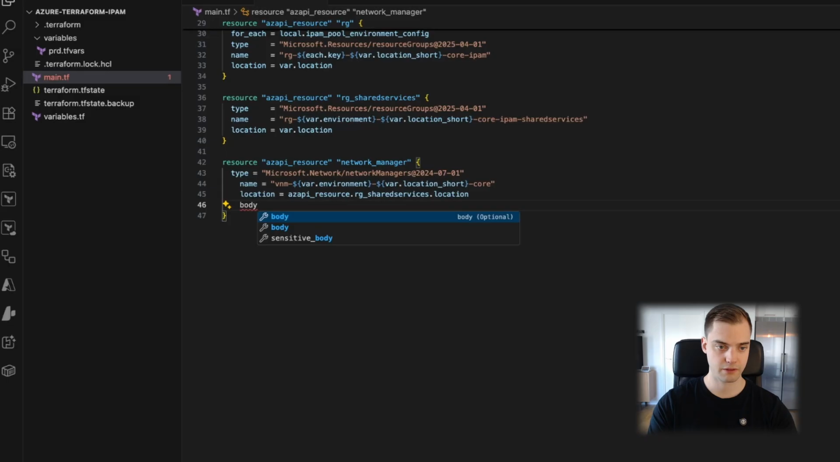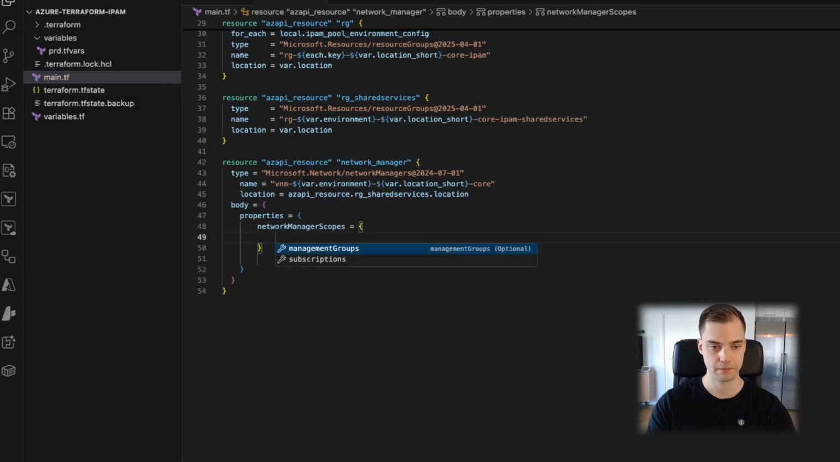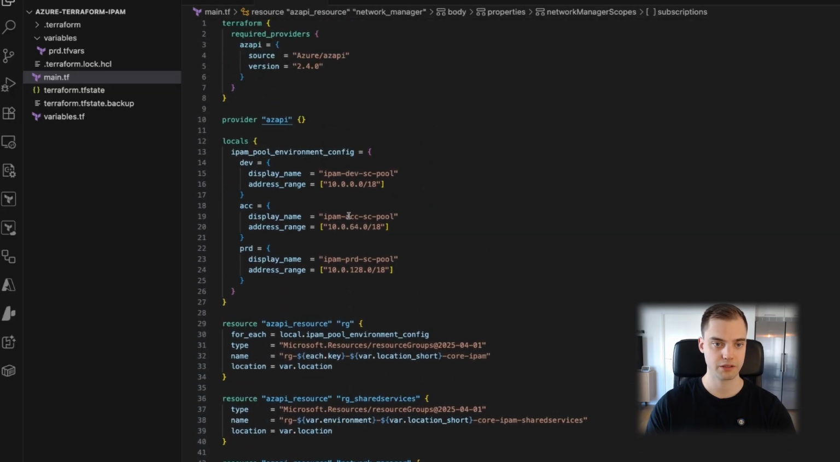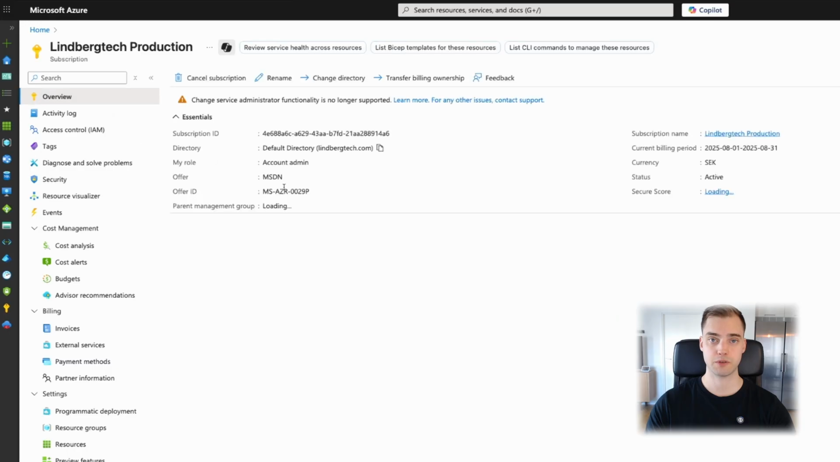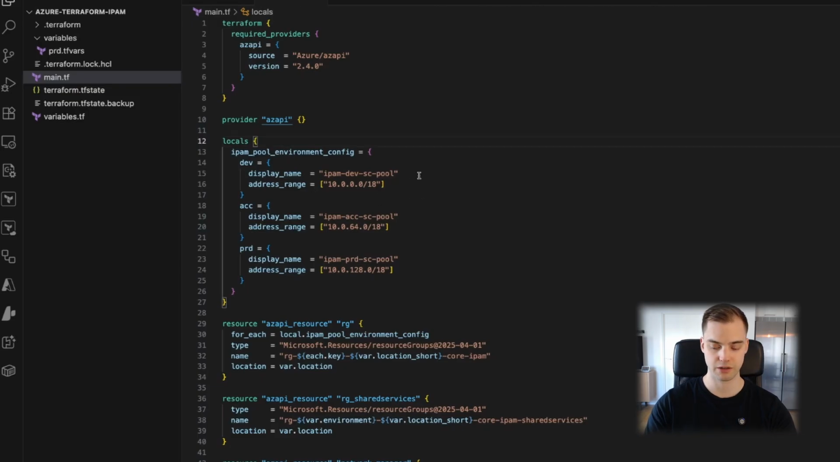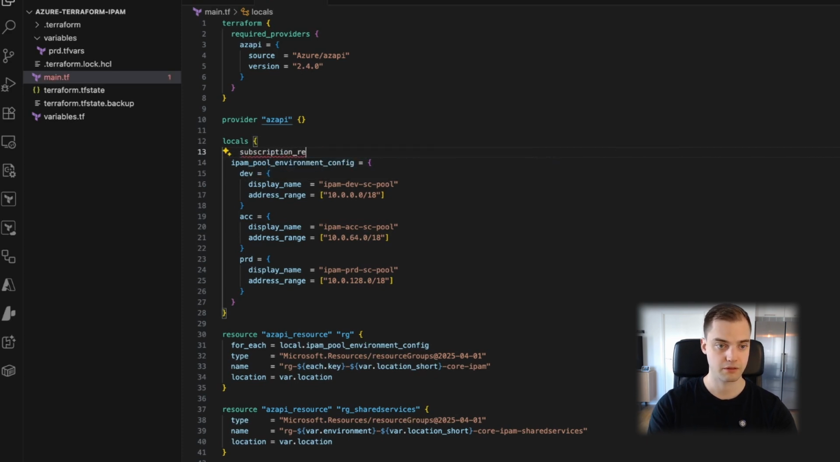So then we need to have the body here, and we do get some help with this resource. So we have some required properties, and we have to tell it which scope that this network manager is going to manage under. So we're going to pick subscription, and here you can see that we need to supply subscription, and we need to give it the subscription resource ID. And what I usually do is I copy the subscription ID. We can actually create a new local, which I will call subscription resource ID.